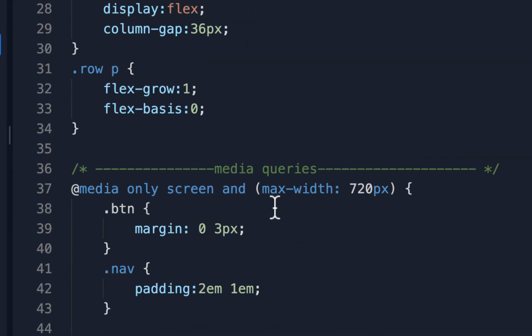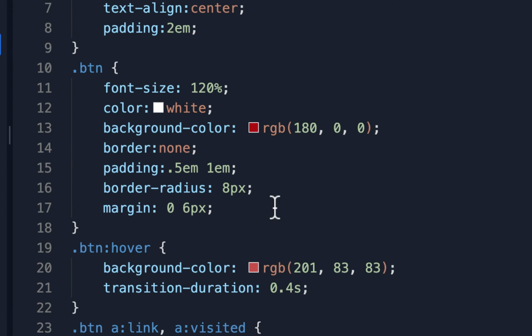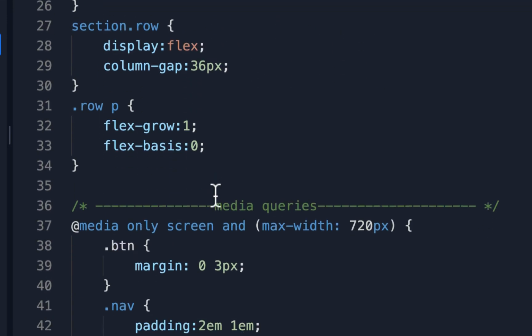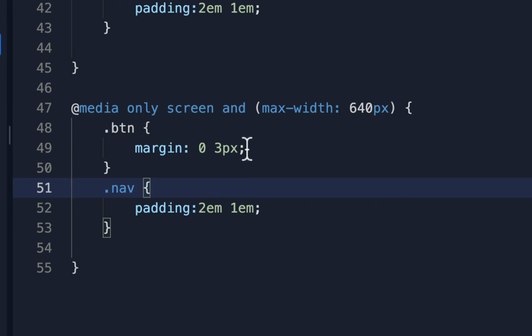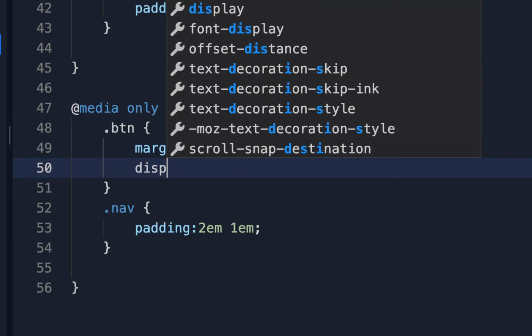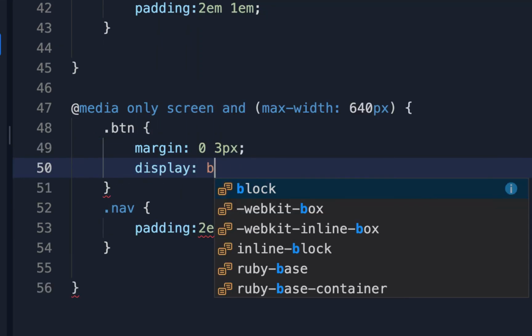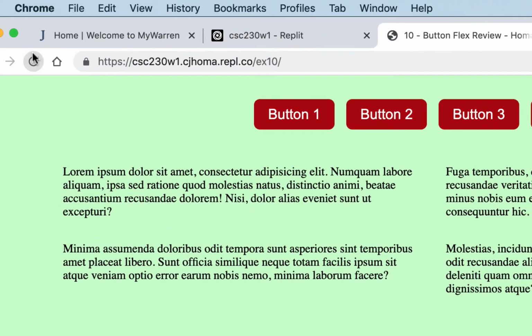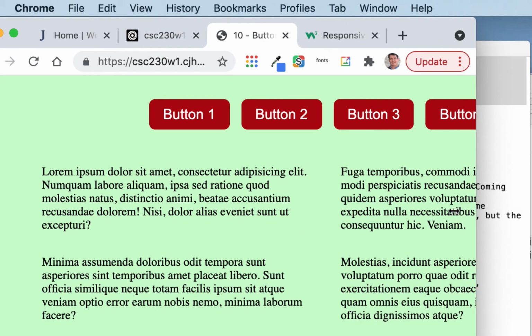So how do we do that? Well, the button, we can actually make it a block. Let's try this. We could go button, and we could put display block, because right now it's inline by default. We'll put display block, and that should stack them. Let's see if that works. So at 640, they should stack on each other.